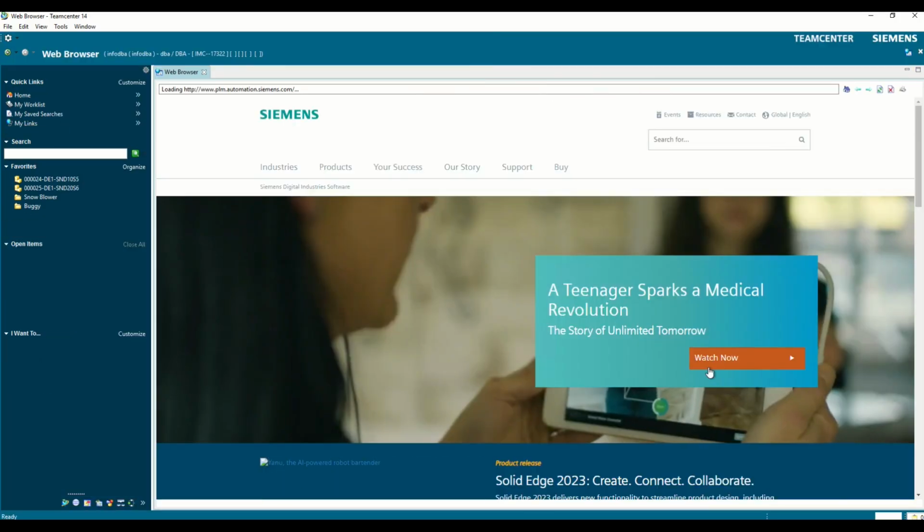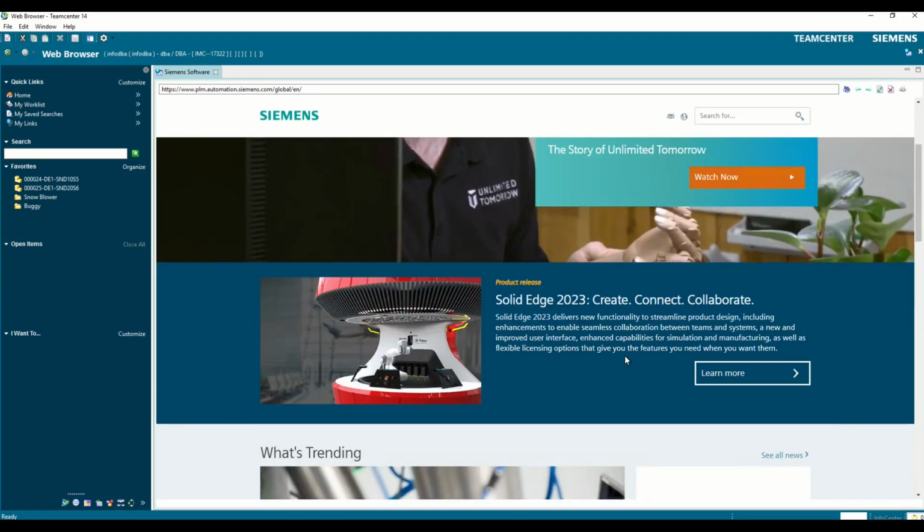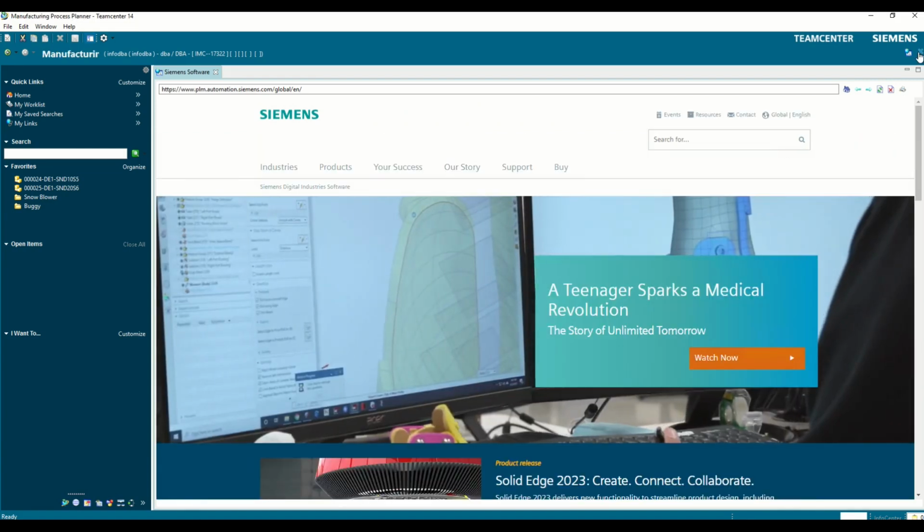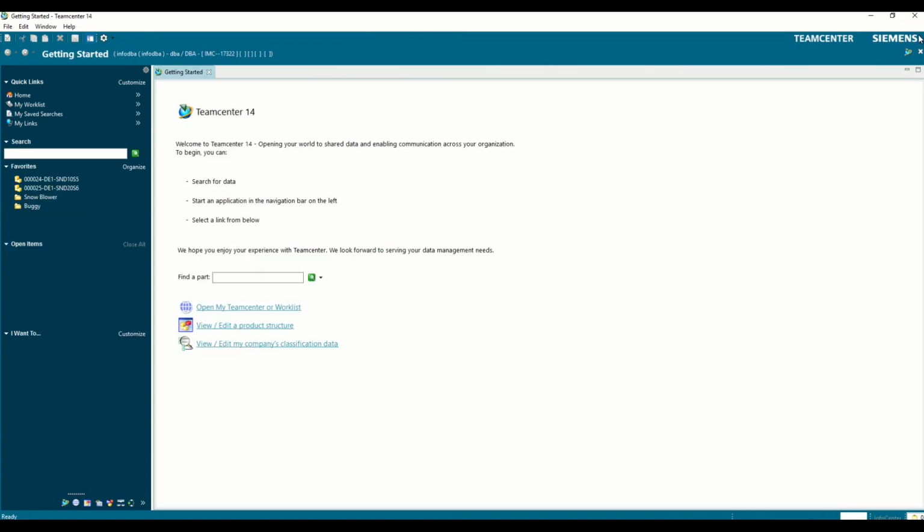Once you have set your default perspective, it will automatically launch when you start Teamcenter. This can save you time and help you be more productive.